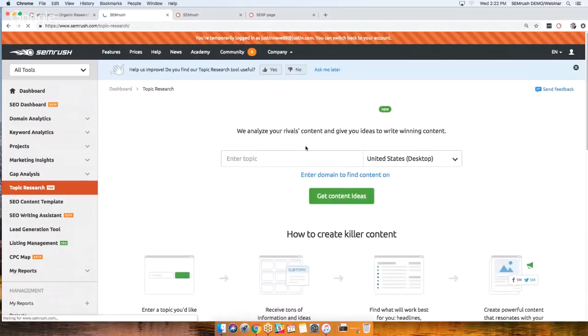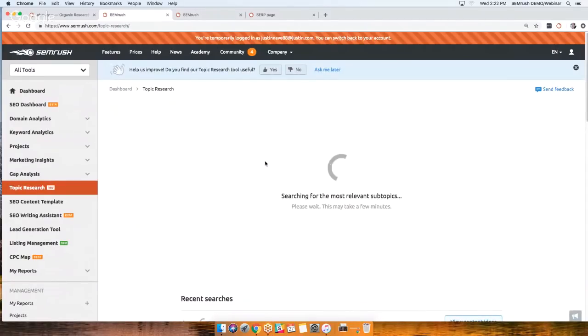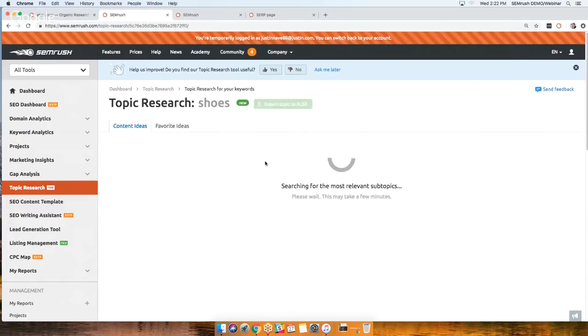So topic research will just take that kind of workflow to the next level, and this is going to look for other topical, potential topics that are related to the main topic of shoes. So maybe you're talking about, you know, like high heels, right? That's technically a shoe, but we'll see what the tool comes back with.